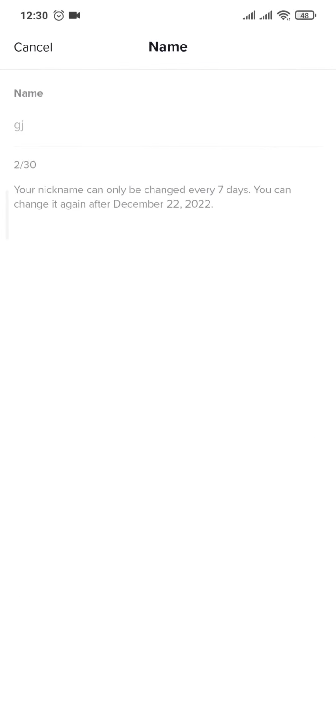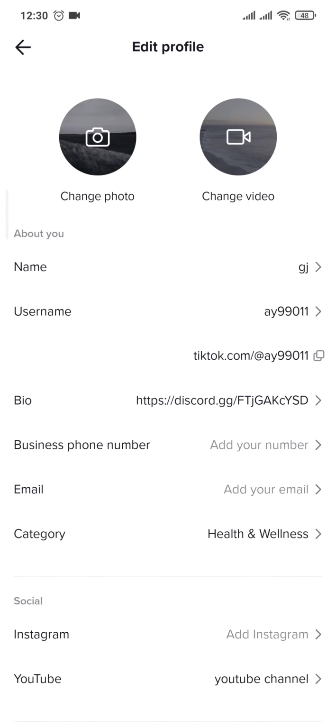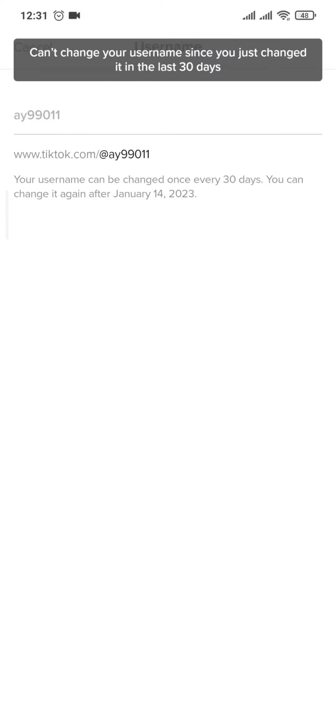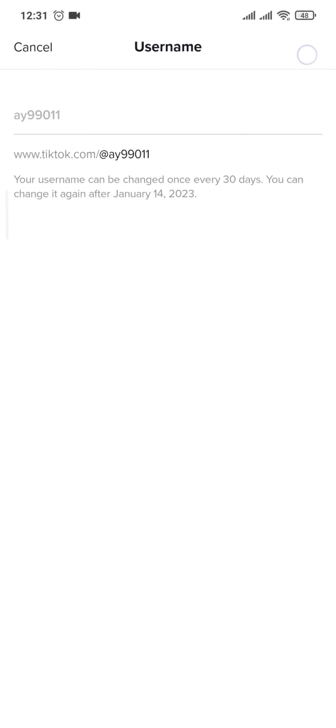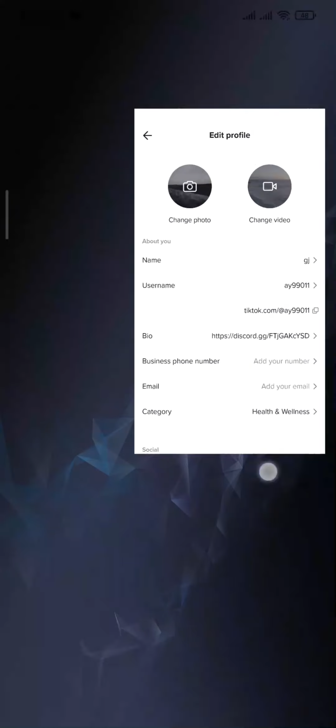So I've recently changed mine, so it does not show me the option to retype it. If you haven't, you can retype it and then tap on save on the top right. Similarly, you can also do the same for username. Usernames can be changed once every 30 days. You can again tap on this username and then make the changes, and then tap on save on the top right. And just like that, your username or your name of TikTok will be changed.